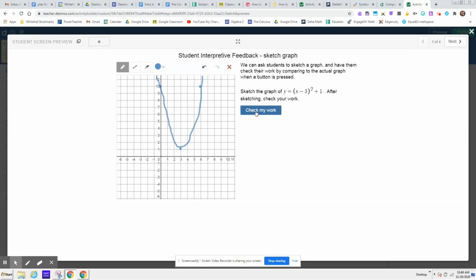They can select Check My Work, and you'll see the graph come up on that same sketch pad showing them how close they are to having the actual graph. So they can make some instant decisions. Do they need to change something? Do they need to erase and start over? This one's pretty close. It's hitting the key points. It's just not very smooth.